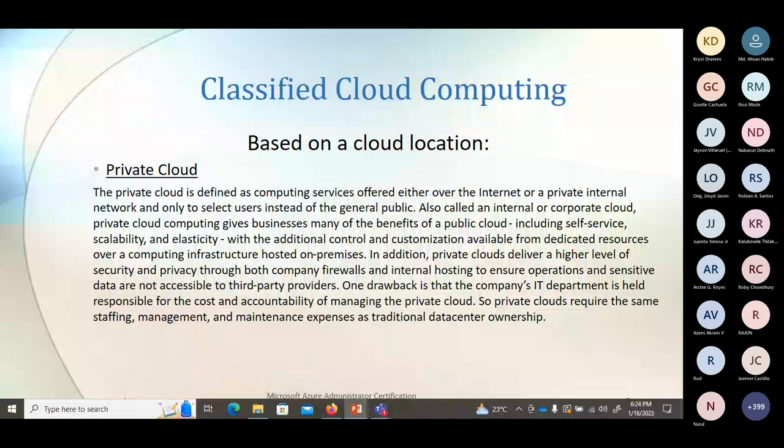One drawback is that the company's IT department is held responsible for the cost and accountability of managing the private cloud. This is the one drawback: you need good, expert IT management responsible for the cost and accountability of managing the private cloud, because this cloud is maintained by you or your company. So there should be an expert and good IT team. Otherwise, it will be very difficult for a company to maintain the private cloud.